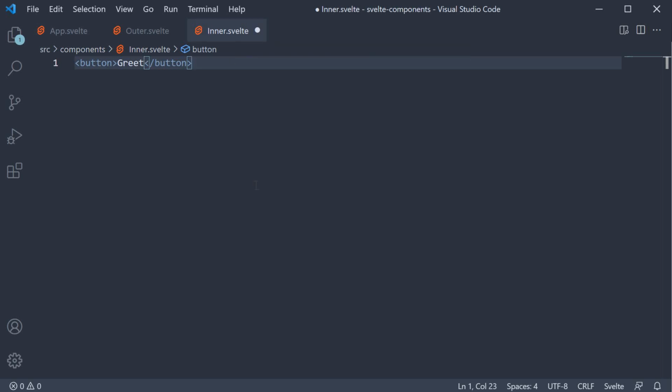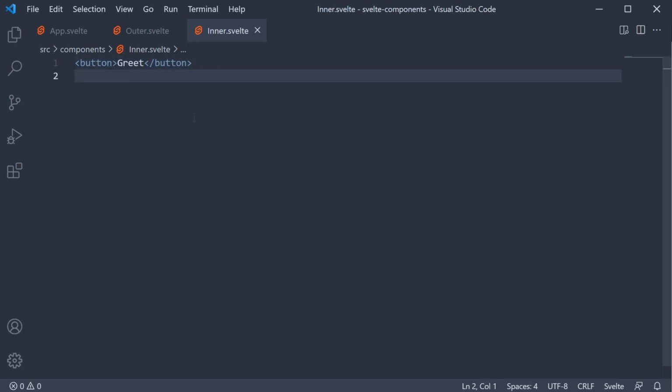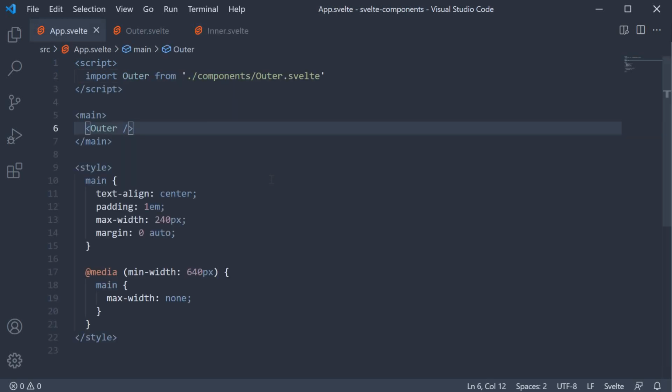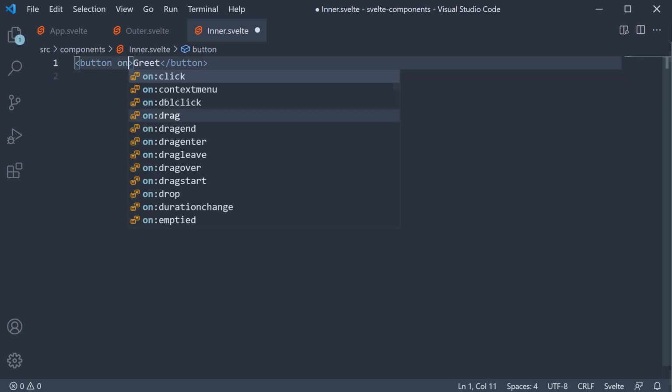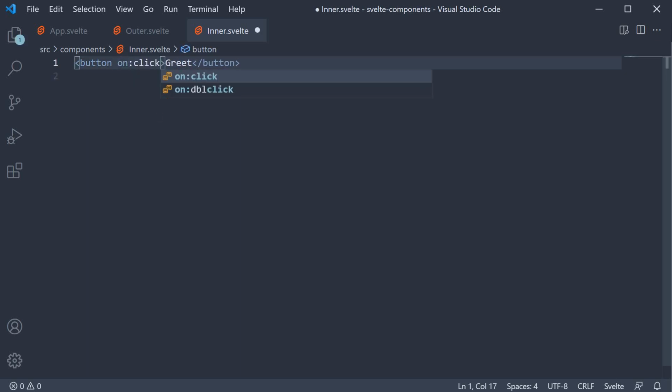Here is what we want to achieve. On click of this greet button, we want to dispatch an event to the app component, which will then listen to the event and greet the user with a simple alert dialog. Let's see how to do that. First, let's handle the button click. So on click, and we assign a function called greet.